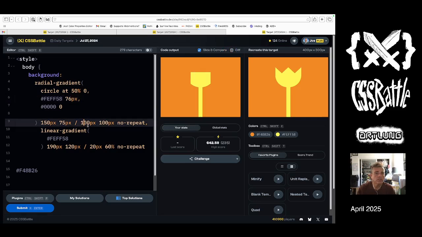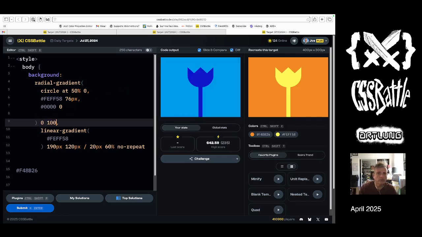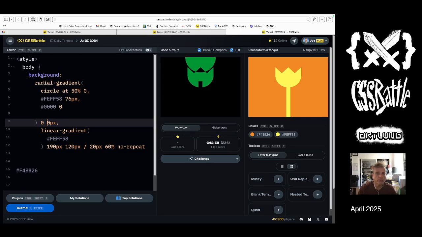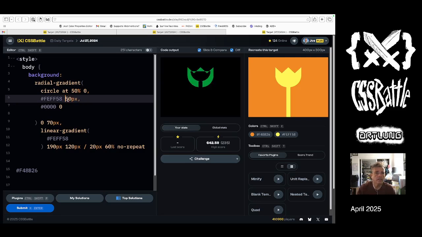All right, here's the thing: I think having that size is hurting me a little bit. So I don't need the no-repeat. I'm just going to do that and then move him down. If I do 0, 100 pixels, I can just move him down. I got 70 there. Let's try 50. 50, 60, 70, 60, 65.